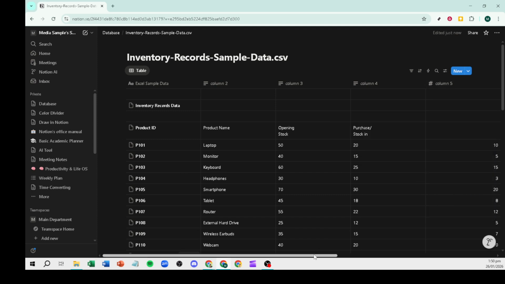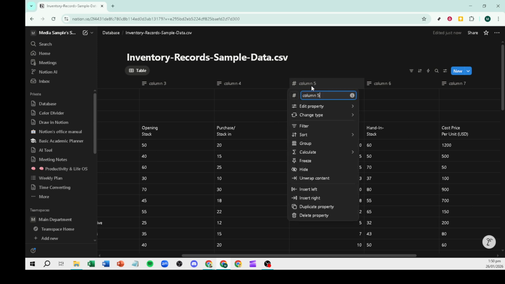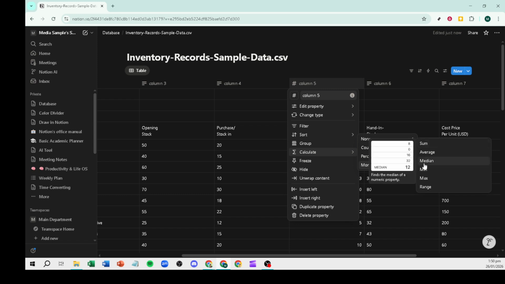Close the settings panel, then click the column name again to reopen its menu. Look for Calculate, which controls how Notion summarizes that column at the bottom of the view. Open Calculate, then go to More Options if you don't see the option you need right away. From the list of aggregations, select Sum. The total of all numeric values in that column will appear at the bottom of the database view.